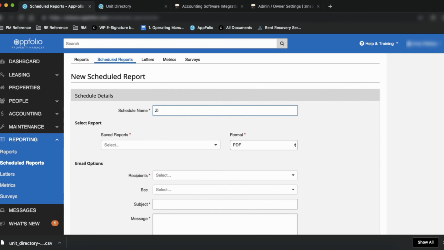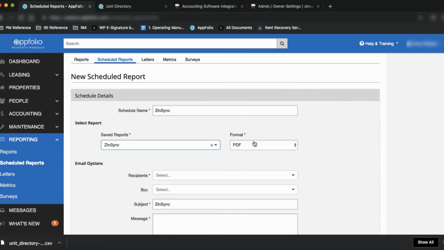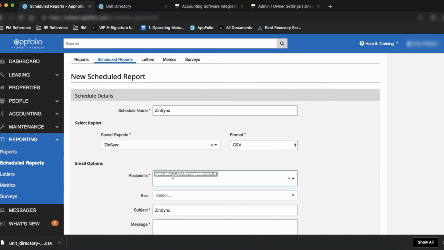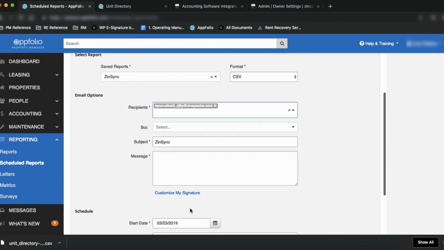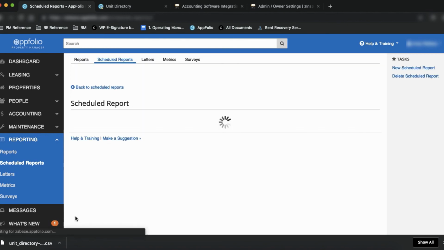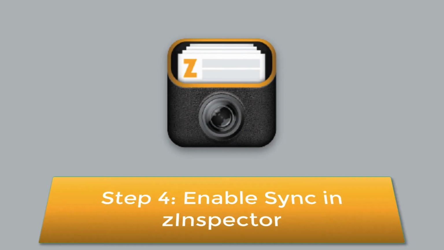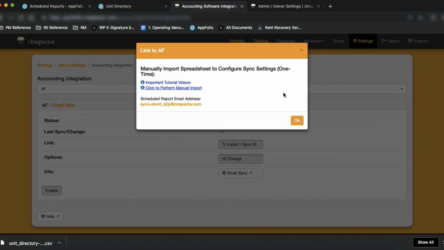I'll type in zInSync. I'll choose the special report I just created and make sure it is in CSV format. Here I'll paste in that email address that I copied from zInspector. You'll need to type something into the message here. And then the last key thing here is that I want the frequency to be set to daily, and then I'll click Save. And now Appfolio will send this report to this custom email address every day to keep your properties synced. Now the last thing we need to do is actually enable the sync.